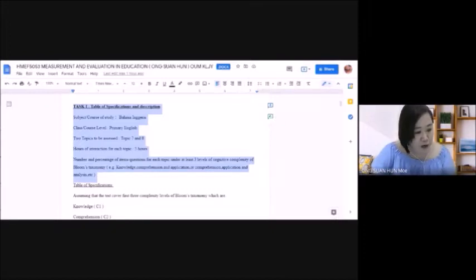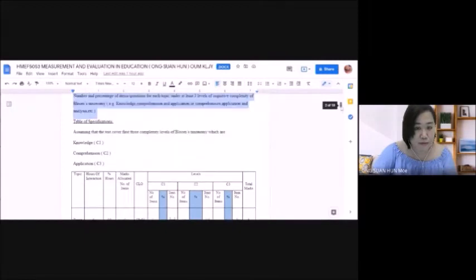Number and percentage of items. Question for each topic under at least 3 levels of cognitive complexity of Bloom taxonomy. For example, knowledge, comprehension, and application, or comprehension, application, and analysis. Table of specifications. Stated below is my table of specifications.